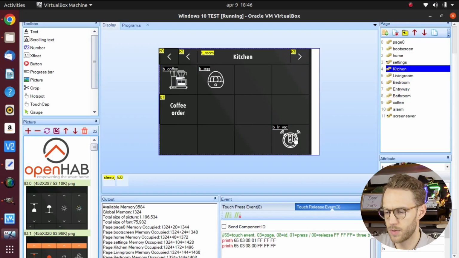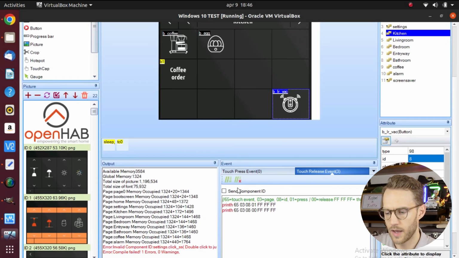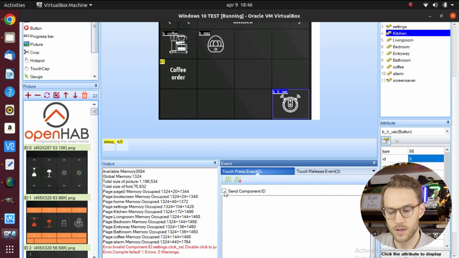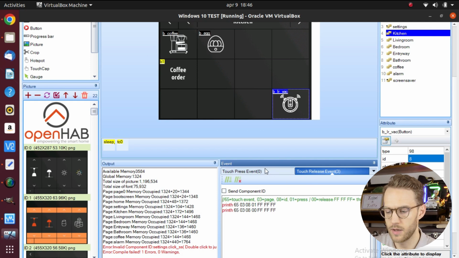So looking at this component, you can see that I haven't ticked these boxes, send component ID, because we've done that on all the other buttons so far, because that's how we tell ESPHome that someone has pressed this button. But we don't want to do that, because then we need to have 5 components in ESPHome.